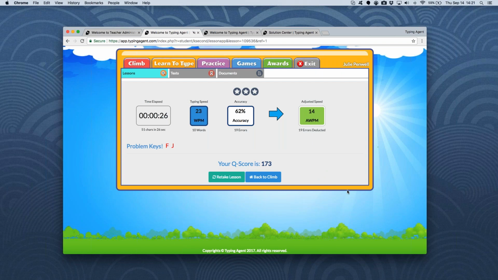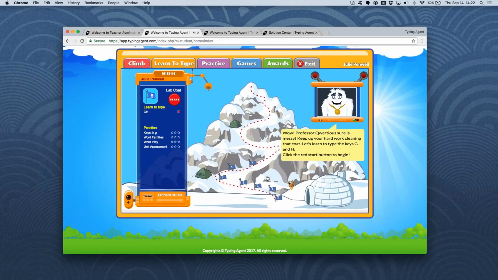There we go. It will come up with a list of how many stars they've earned, their accuracy, their words per minute. All your student needs to do to continue on to the next one, especially for the younger students, this is probably not going to mean as much, is click this blue Back to Climb, and then they just click the start button to continue on to their next lesson.